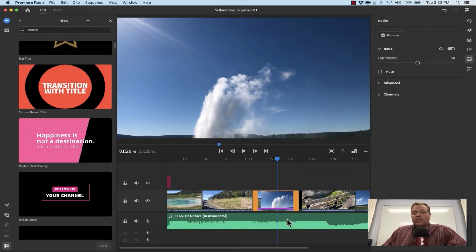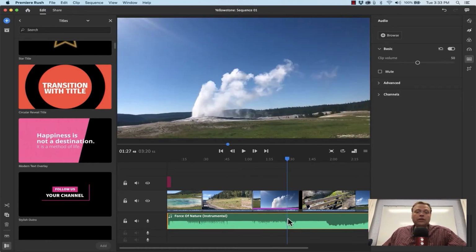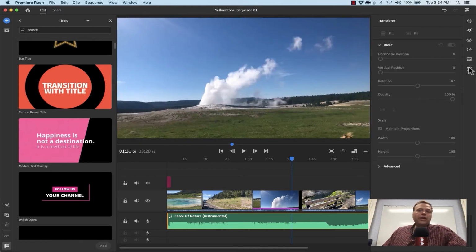Underneath the speed options, we have audio options. Let's say I decide that my music is a little too loud and distracting. I can click on the audio clip and then use these audio settings to lower the volume of that clip of music. You can see that it changed here at the bottom because I changed the option here. You can also mute audio, and we do have some other advanced options as well. The last tool we have in the upper right is the transform tool.